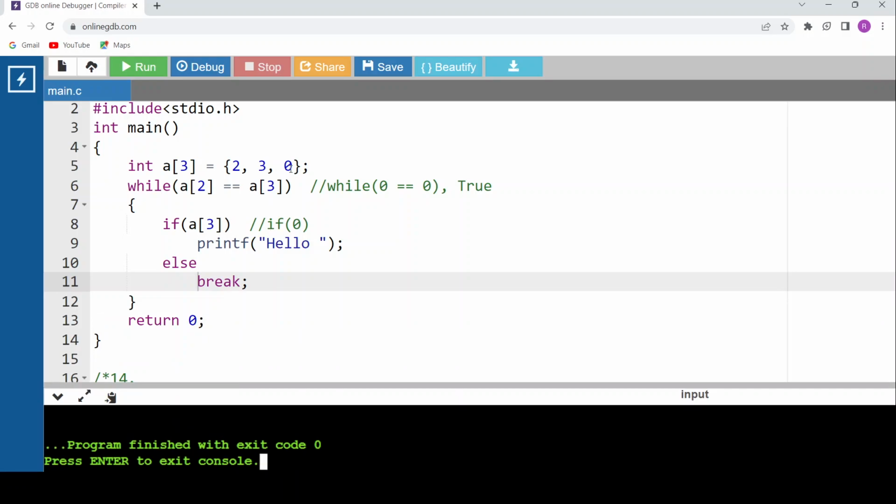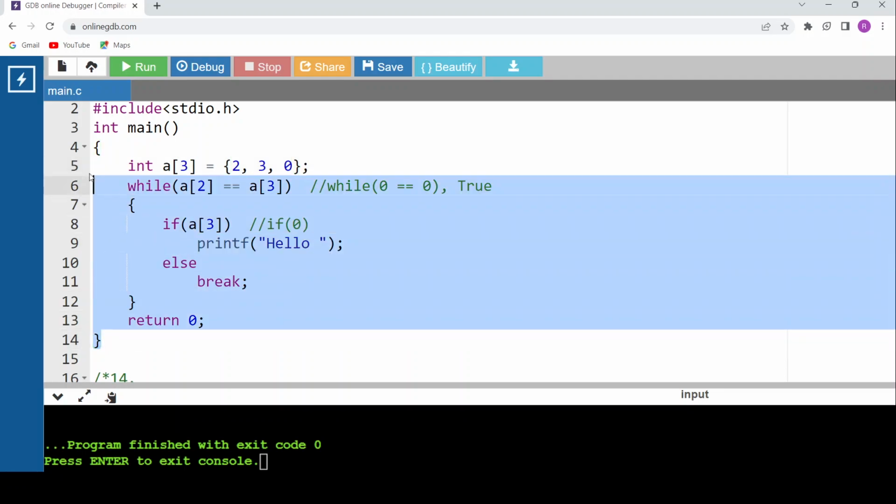A of 2. What is a of 2? It is pointing to 0. So 0 is equal to a of 3. What is a of 3? There are no values assigned. So obviously when no values are assigned, the array index will be filled with 0. That's why 0 equal to 0. Then it checks if a of 3. No value here, so it is 0. It is false, so it moves to the else part and there is a break statement.